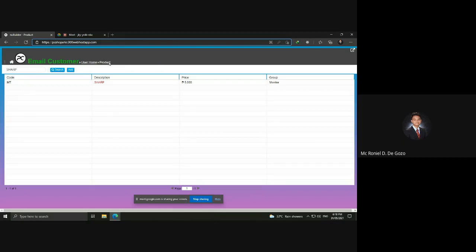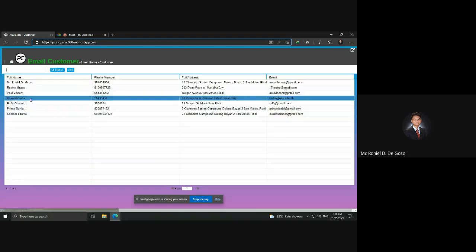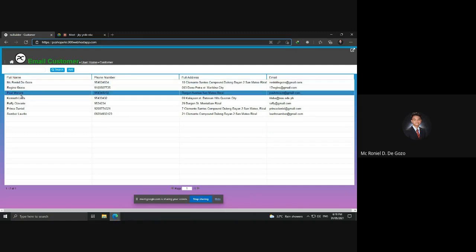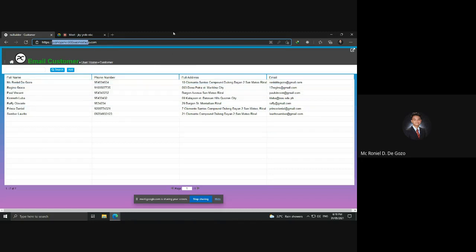So after the admin adds a product, we go back again to the user home. Then they will click customer. This customer page can view the list of customers. For example, this is the full name of the customer who ordered a product in this PC shop. They will also view the phone number of the customer, full address, and email address of the customer.